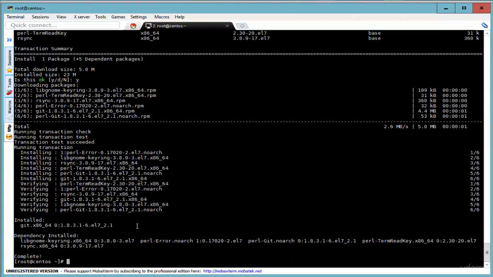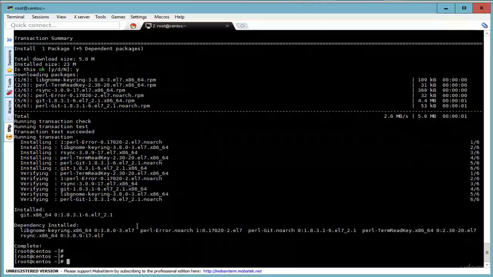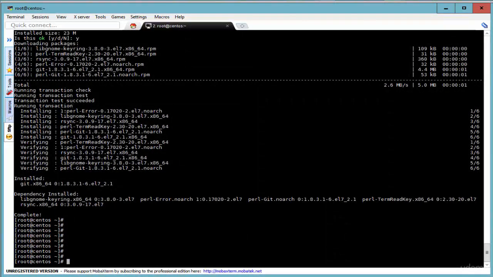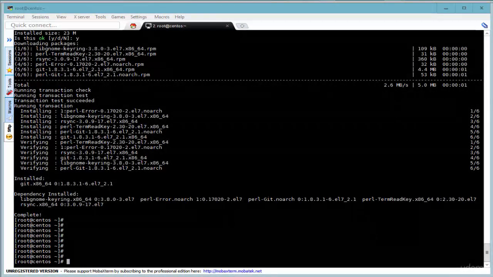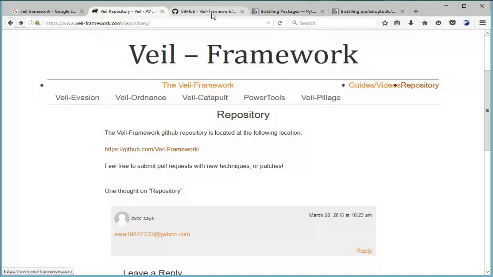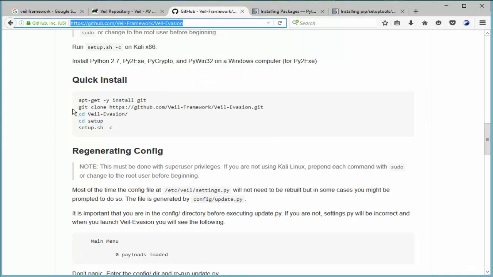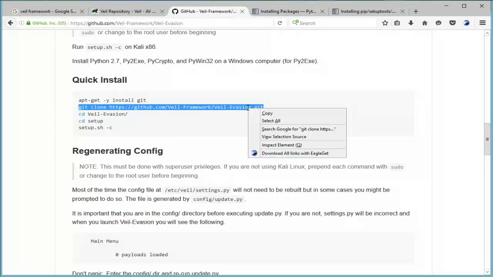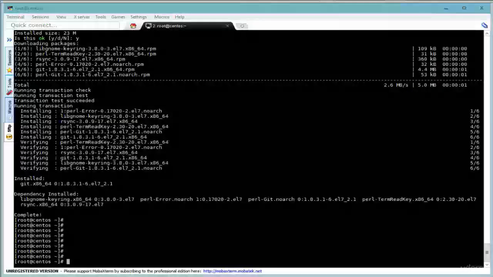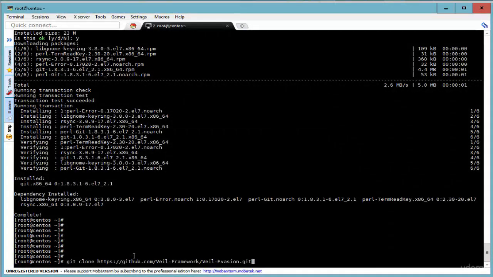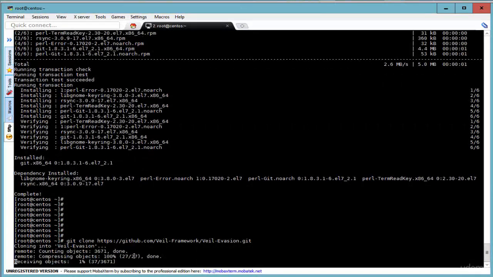You can search for GitHub and Veil framework, and that will give you the Veil framework link. I have a link opened here, so I'll go to that link and we will see the command to clone Veil. Let's go there now, and here's the link. If you look further down here, there's a quick install section. We can type in git clone, and I'll copy this link, and what it will do is clone Veil from this link. So just wait for this to install.